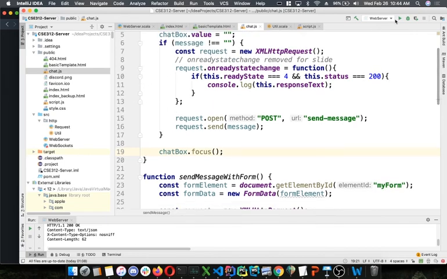All right, so let's take a look at this app. Let's run the server and see the state of our app at this point.